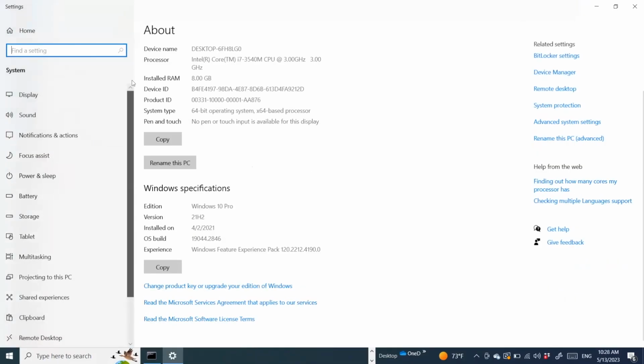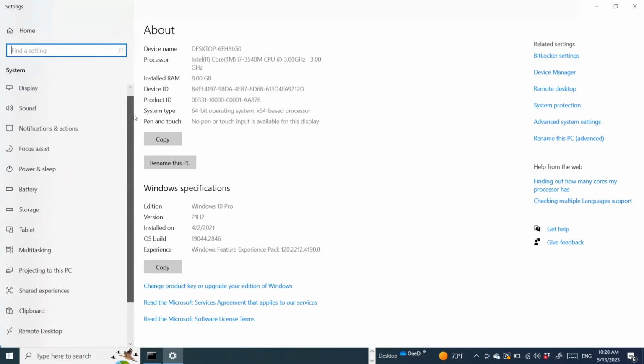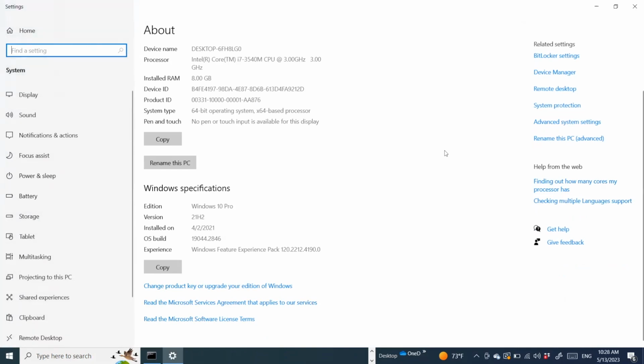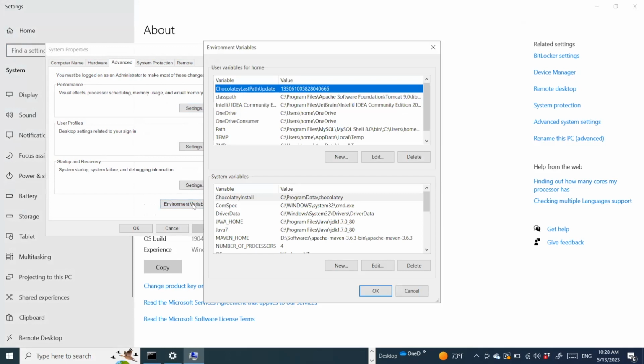System to system, these steps will vary. Click on Advanced system settings on the right hand side. Now can you see the environment variables? Click on that.